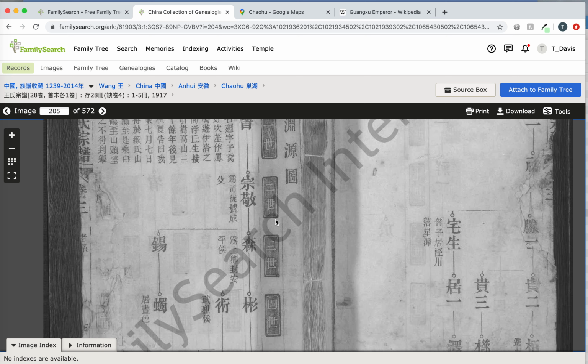I'll provide another video that describes how to actually make sense of these pedigree charts and how to read them.